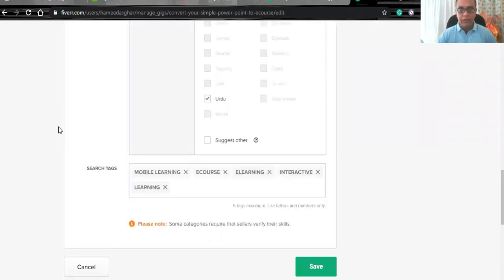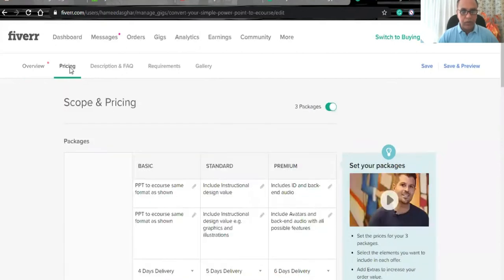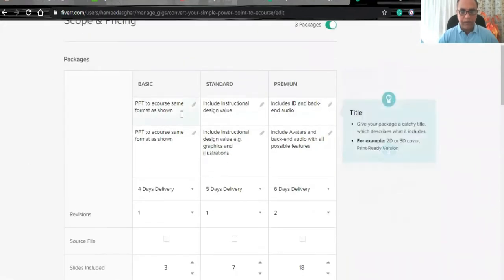Now we have to move to the next tabs. Go to the top. Overview के साथ there's another tab, pricing, which we have to update. Then the description we have to update, then the requirements, and then the gallery. And बिल्कुल इसके सामने there's a save button. So you have to press on these tabs, and this is something you have to fill in.